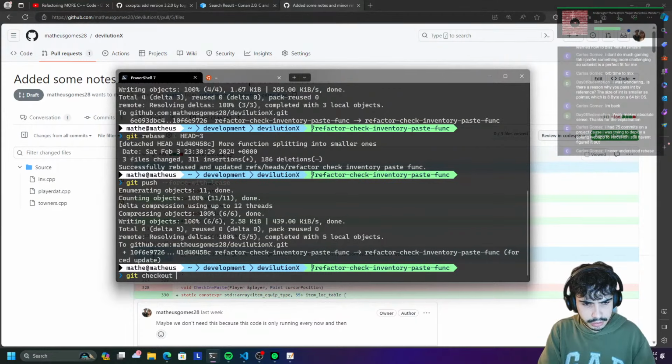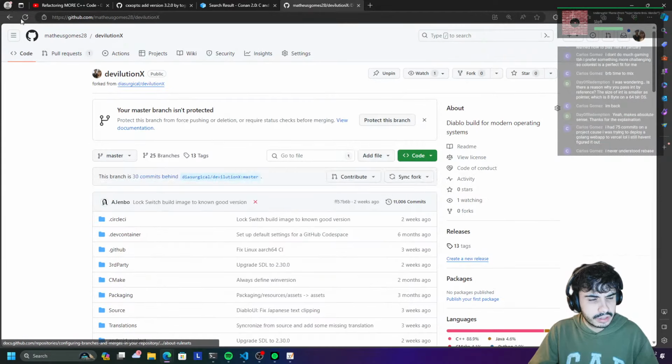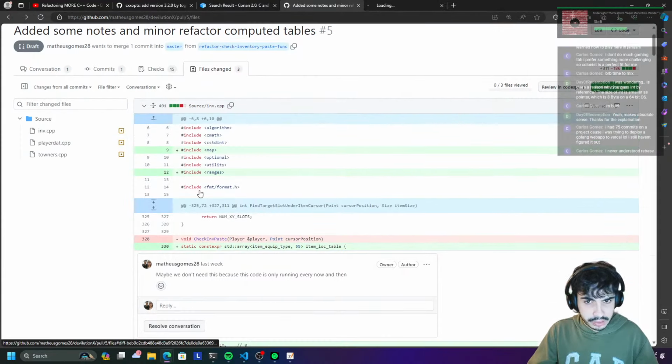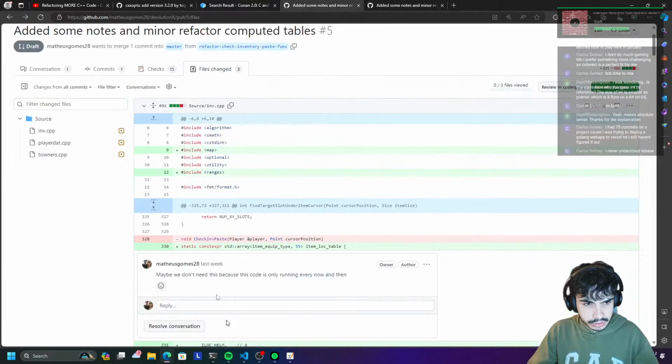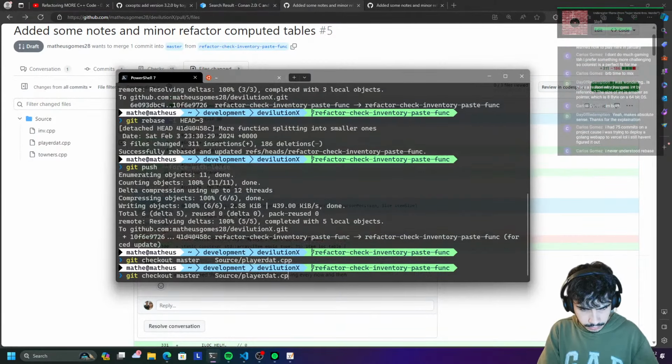So git checkout, I think is main, right? Is main the main branch? Yeah, master. So we're going to check out from master these files here. So what are the source? Yeah, towners. So we're going to check out source.